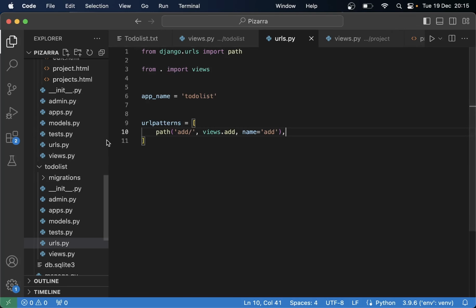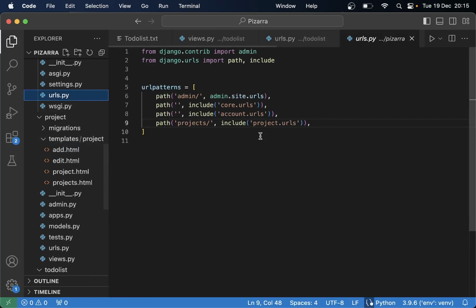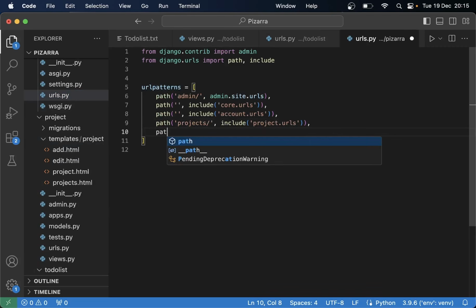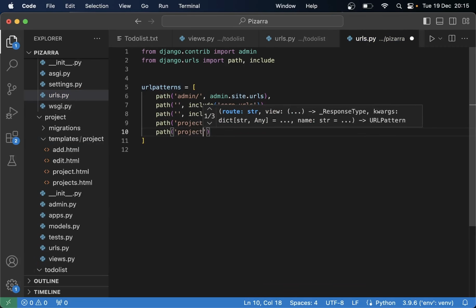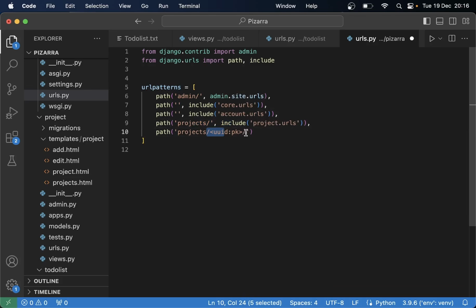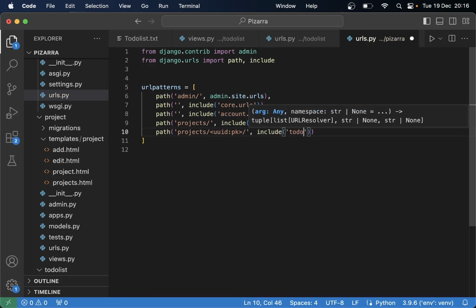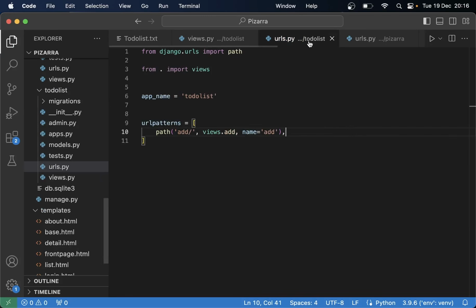We also need to do some other magic here. In the main URLs file, here we can say path projects, and we also want to expect here a UUID called primary key. So every time the URL is this, if it's not matched in here, then it will go in here and try to find the add, right for now at least. And then todolist.urls, save. Hopefully that should be okay now.